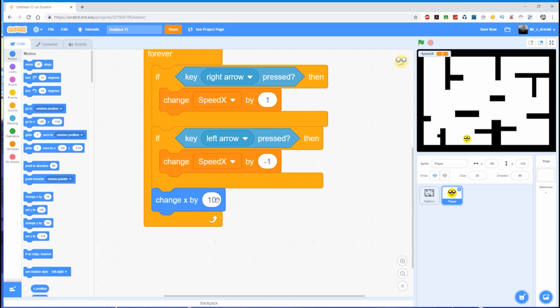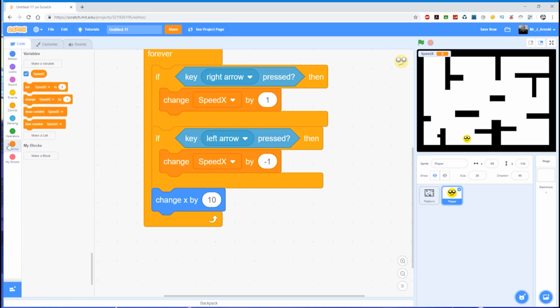What are we changing it by? Well, not a number, it's by that variable speed x. So let's grab the variable speed x from the variable section. There it is at the top there. I can drag that and drop it into that oval section there. So we're now changing x by speed x.